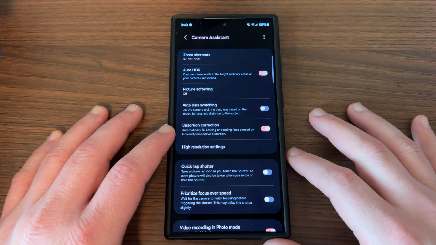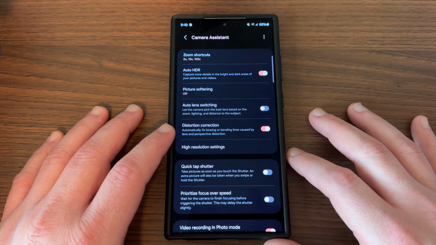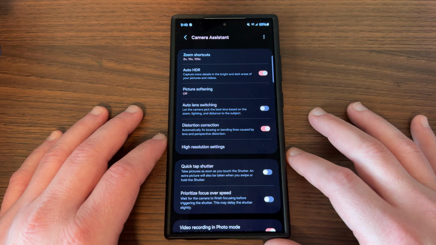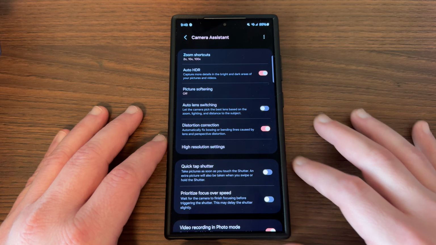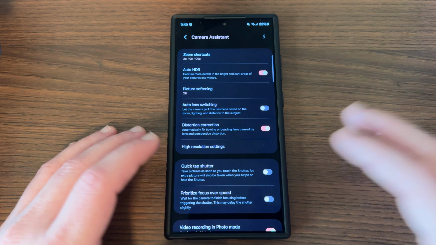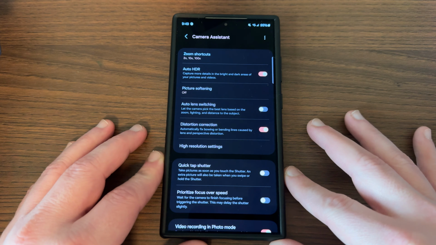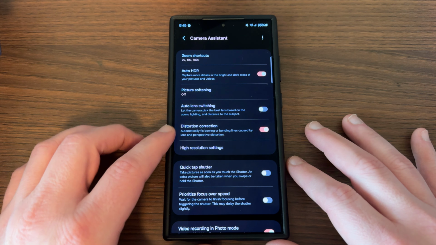Distortion correction, automatically fix bowing or bending lines caused by lens and perspective distortion. This is certainly a good thing because if you do get an image that's distorted, the computational photography algorithm will try to fix that the best it can. Doesn't really hurt your pictures, and you can really only improve them for this particular setting.